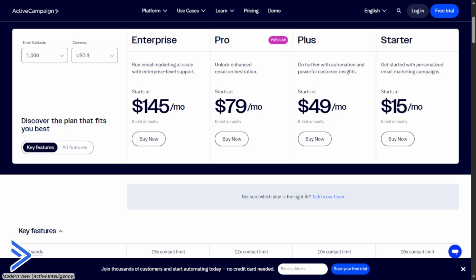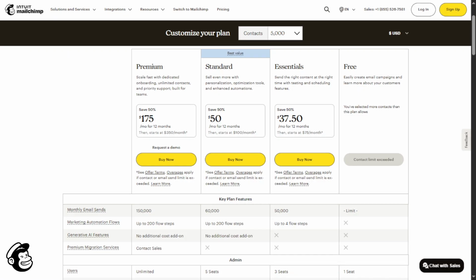Both platforms are expensive, but ActiveCampaign offers better value for features. Mailchimp's paid plans are expensive compared to competitors. The Essential plan starts at $75 per month for 5,000 contacts. Standard is $100 per month, and Premium jumps to a whopping $350 per month. As your list grows, prices increase dramatically.